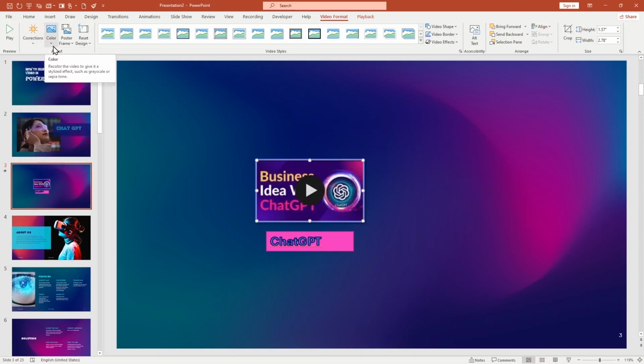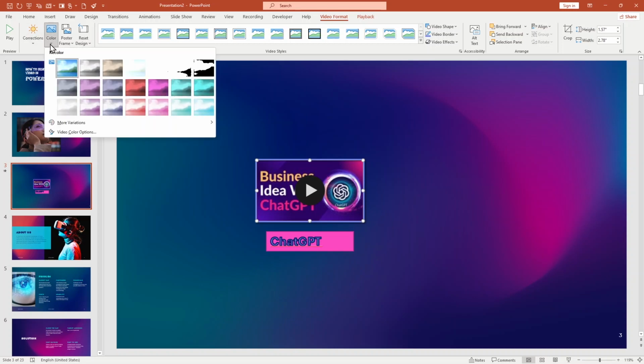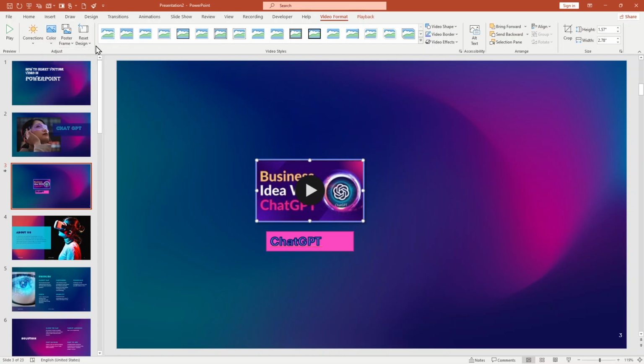Then there's also the color option, recolor the video to give it a stylized effect such as grayscale or sepia tone. You can use it from here if you want to. Okay, but I'm now using the default one. And then there's an option called the poster frame. Set the preview image for the video clips.